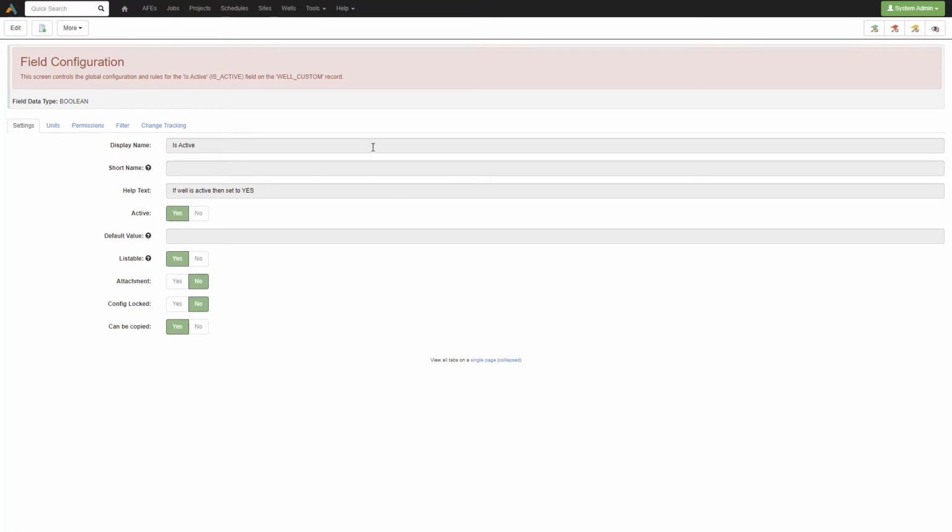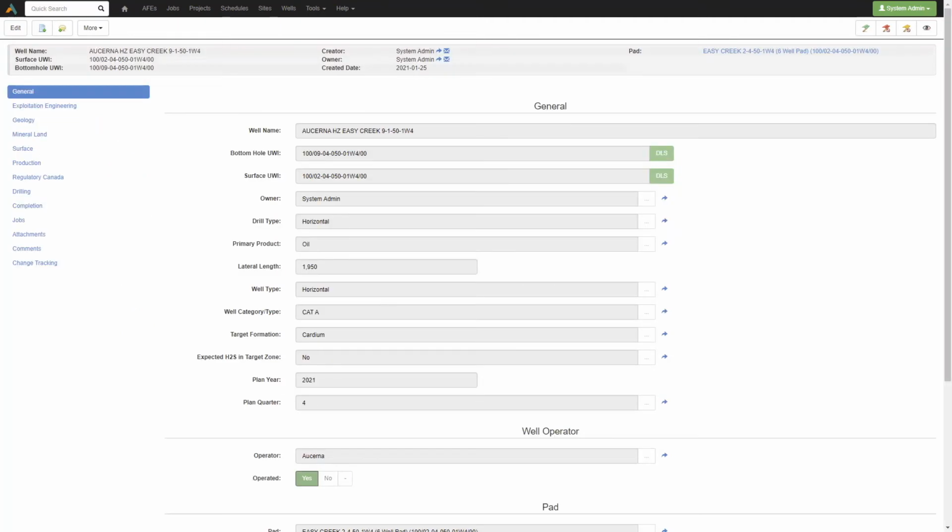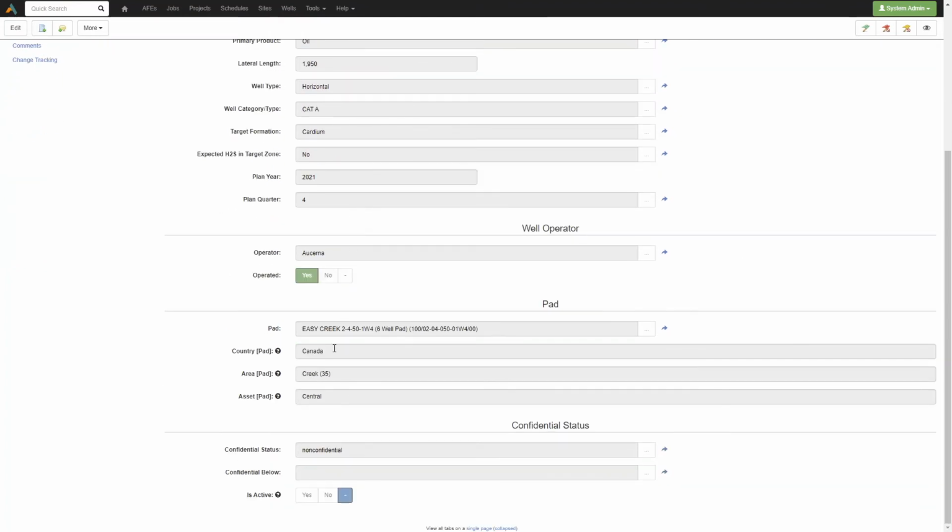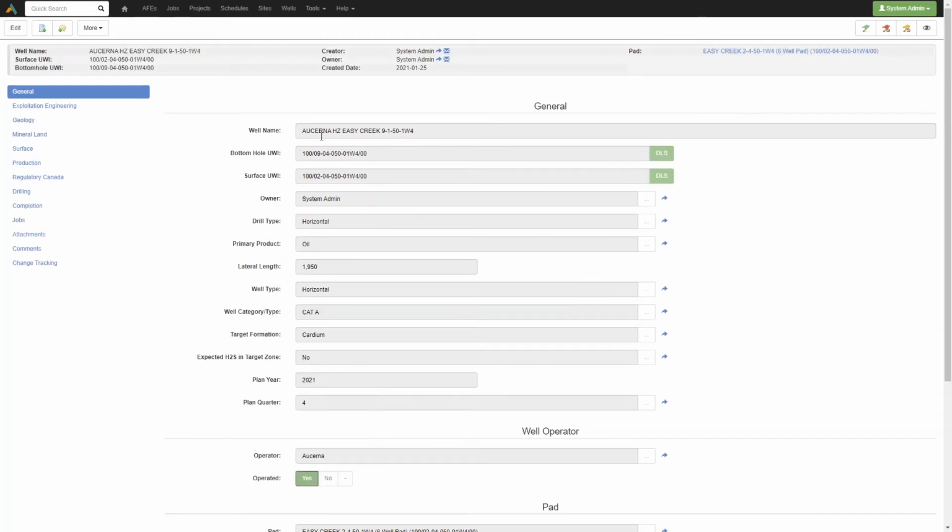So now, if I go back to my well that we were looking at earlier, and scroll right down to the bottom, I can see that I've now got this isActive flag showing up. But what if I want it higher up? I want it to be one of the first or second things that users see when opening the tab, so that they know whether it's active or not.